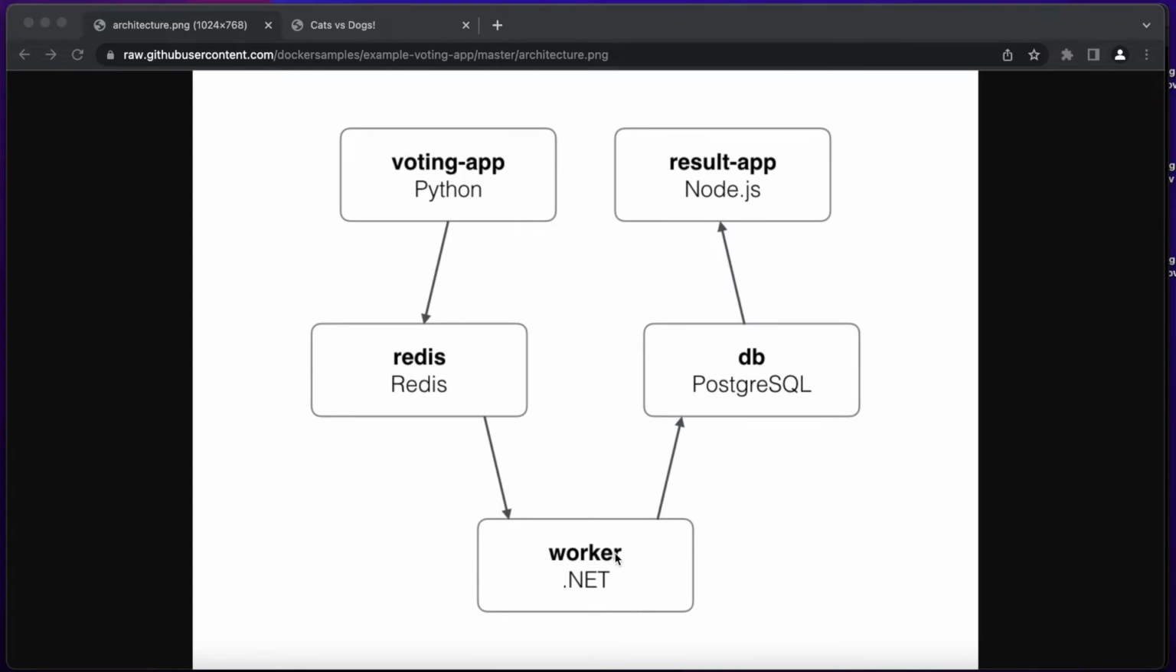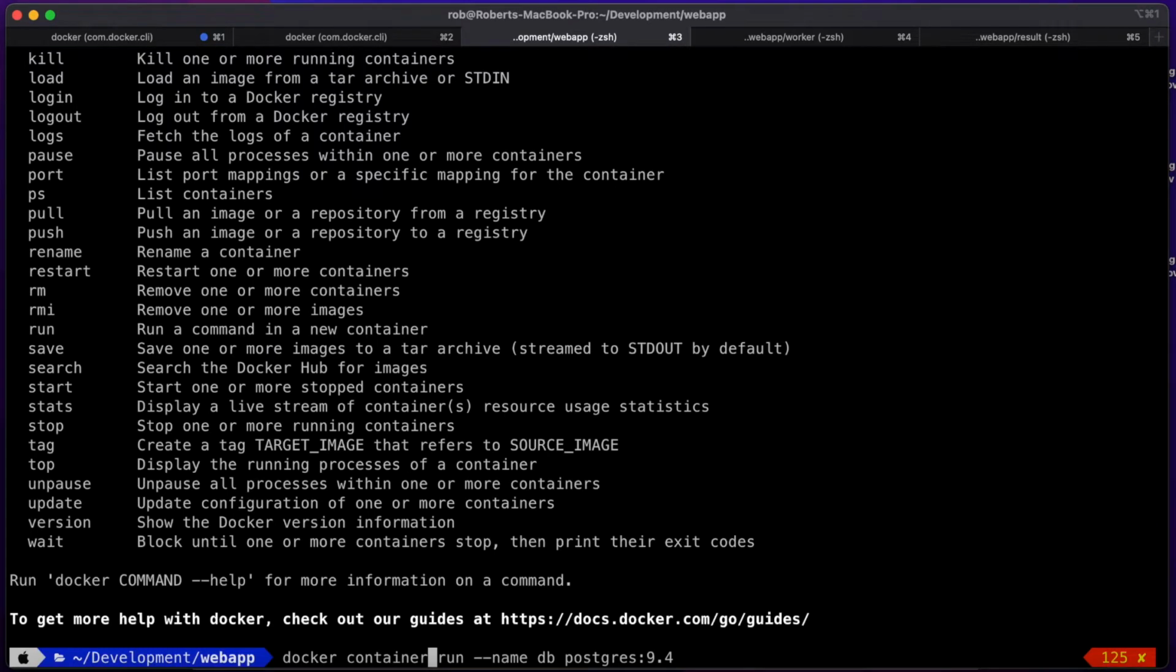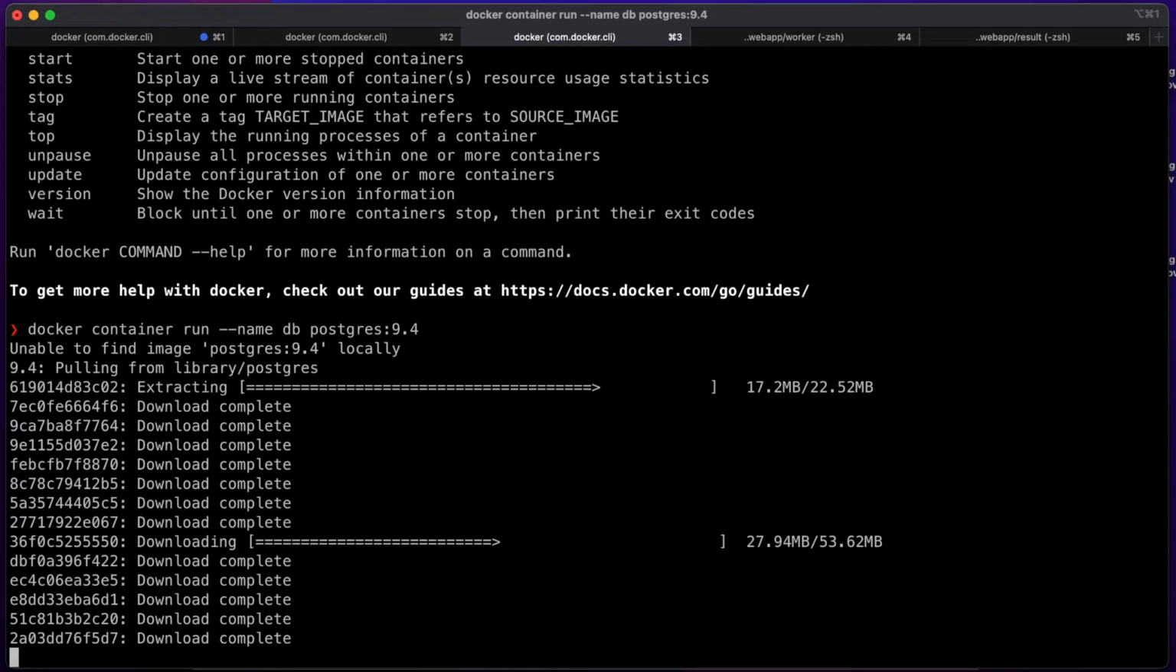Now we're going to stand up the worker container, which also needs a link to Redis and a link to the Postgres database container. So before we stand up the worker, let's stand up the Postgres database. And I'll do that using docker run, giving this a name of db, and we'll use the 9.4 tagged image of Postgres. And the reason I'm using 9.4 is because that's what the Docker voting app demo uses. So let's go ahead and spin up this container. And if I spell container right again, we should be able to get this to work.